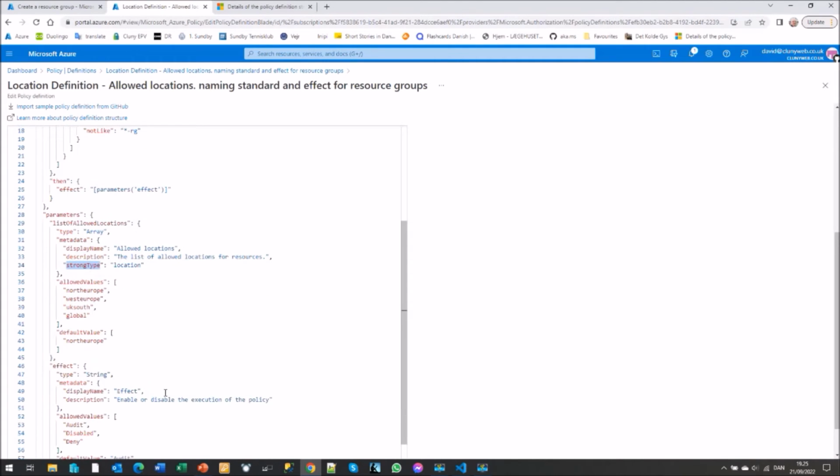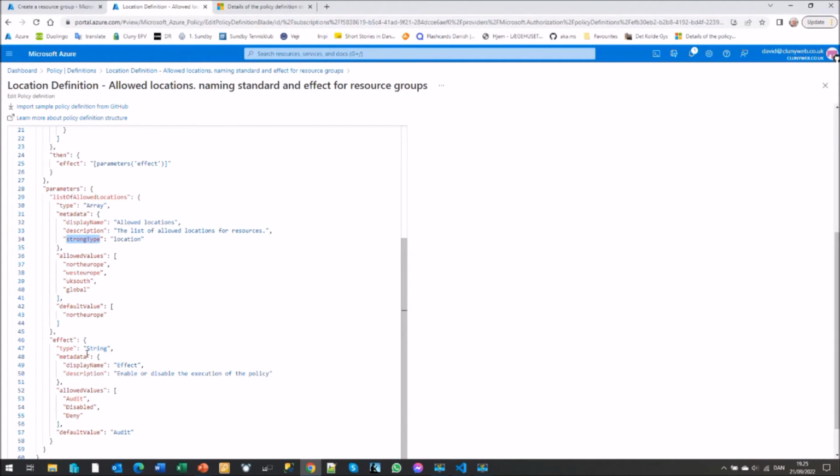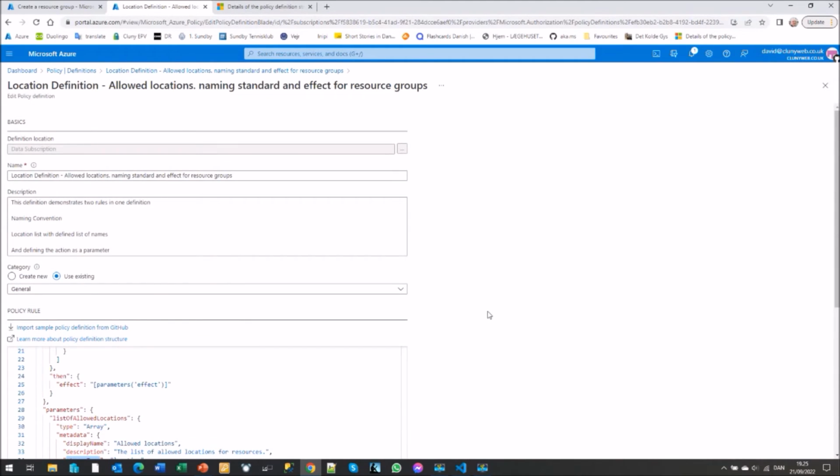Going down a bit further, we have the effect. And here we're defining the effect, so we're going to allow either audit, disable, or deny, and the default value of audit. So that is what my definition looks like. Nothing else in here is different to what we've seen before.